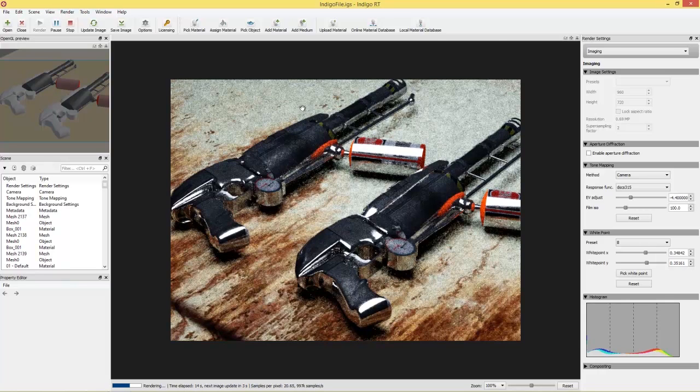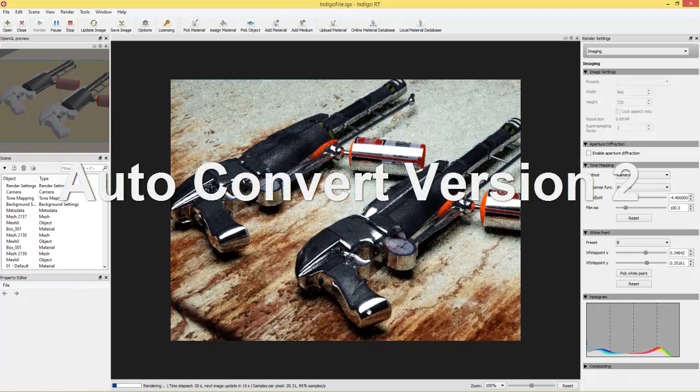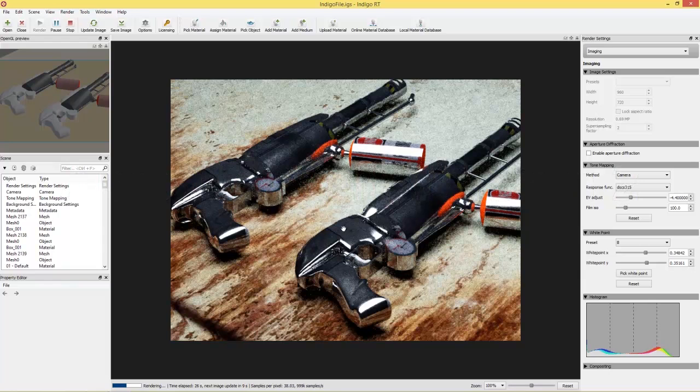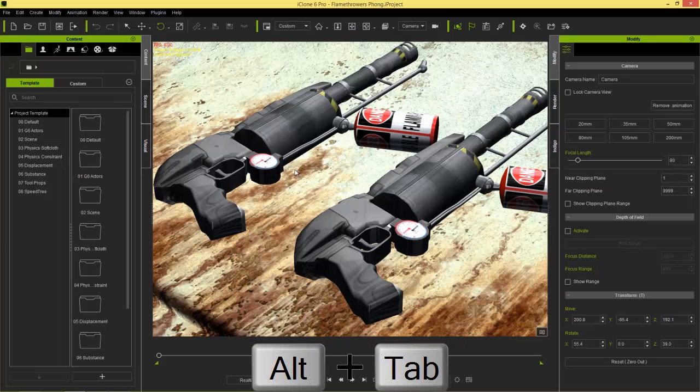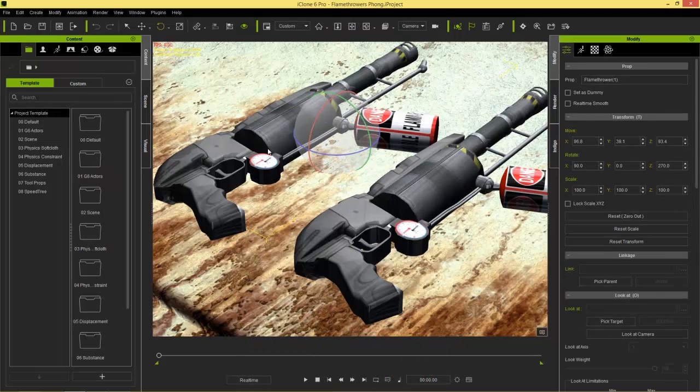But maybe for more practical uses, we'd want to tone down that specular highlight a little bit. Maybe make the handle a bit rougher and everything like that. So let's take a look at why these handles are so shiny when they look so dull in iClone. So I'm going to Alt-Tab back to iClone here, and I'm just going to take a look at the top handle here.